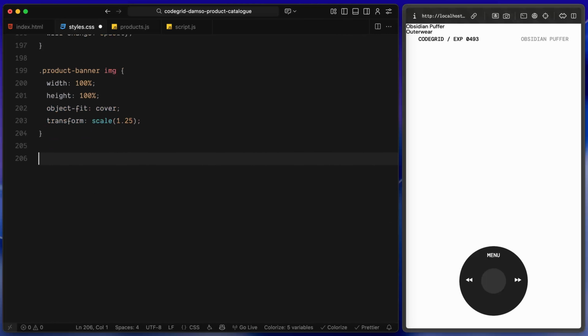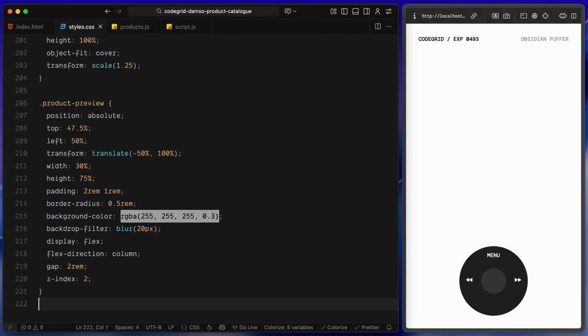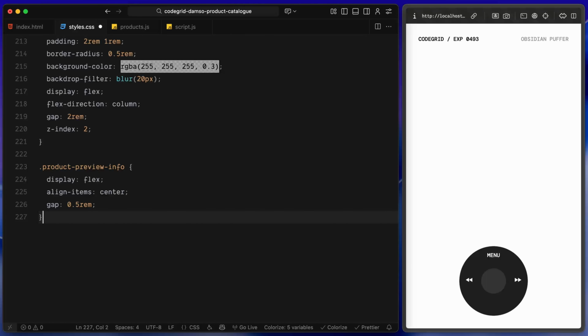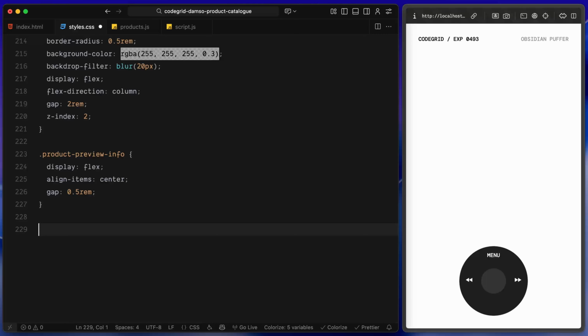Now for the modal, the product preview. It's absolutely centered horizontally via a left and right combo, and vertically anchored a bit above center, then translated down so it starts off screen. Width is set to 30% of the viewport and height is 75% with internal padding and a soft radius. The background is a translucent white layer and a heavy backdrop blur so it gives that glassy frosted look. Content inside stacks in a vertical column with consistent gaps. The modal sits above most layers so it can float over the slider. The info at the top aligns items center with a small horizontal gap.